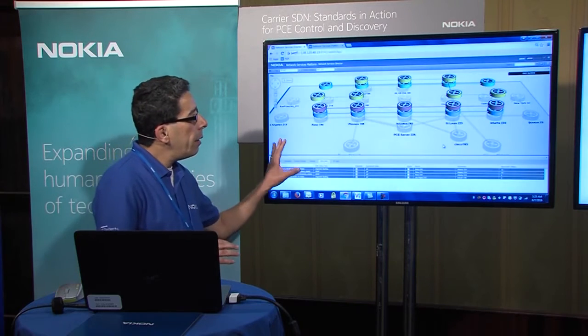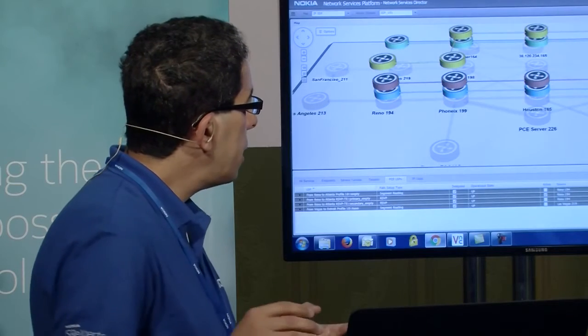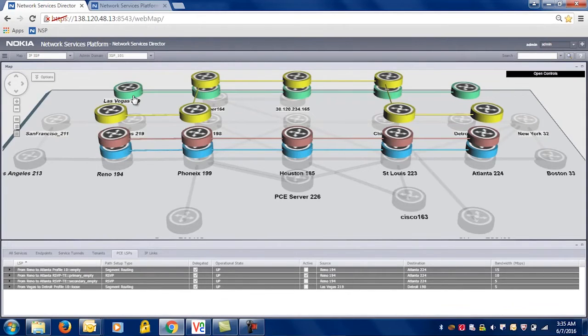What you see here is four paths for LSPs. LSP is label switched path, of course, MPLS LSPs. I've got LSPs going between this node named Las Vegas to this node named Detroit, and I've got only one of them. This is the green one. And I've got a couple or three LSPs starting on a node called Reno here and going to node Atlanta.